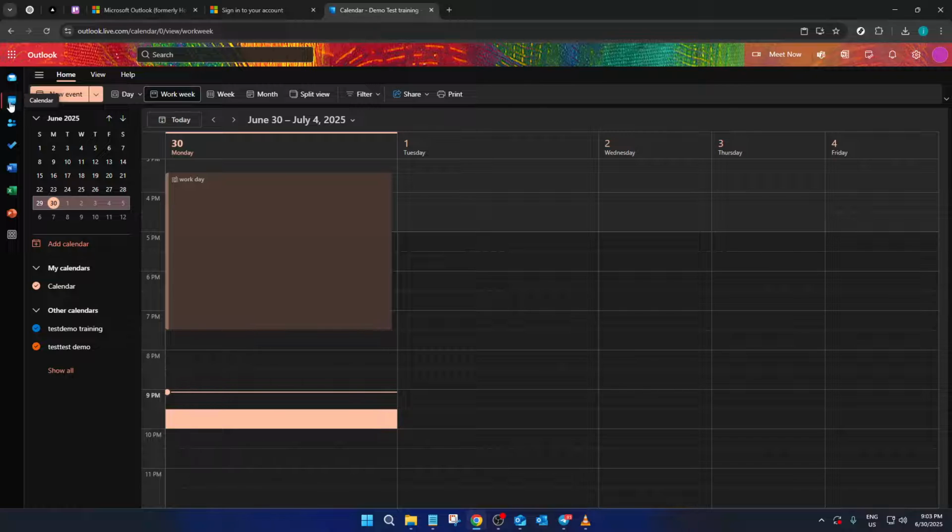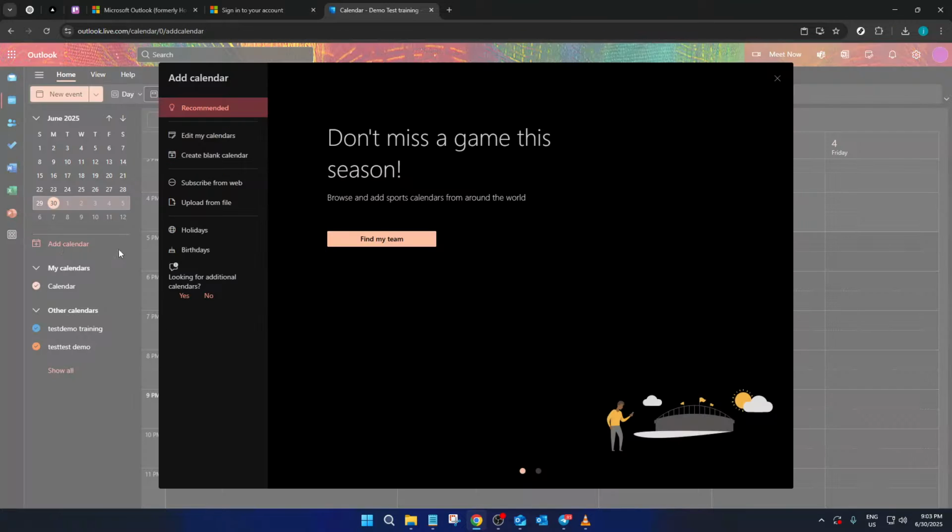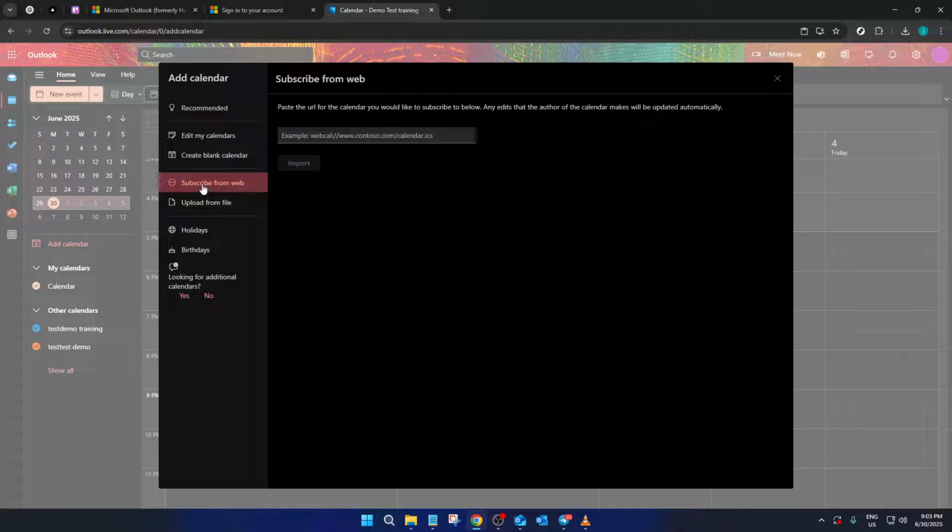Start by navigating to the top left corner of the screen. Here, you'll spot the familiar calendar icon. Click on this icon to access the calendar section of Outlook. Once you're in the calendar view, look towards the bottom part of the sidebar. You will find the option to Add Calendar. Click on Add Calendar and you'll be presented with a couple of choices: Subscribe from Web and Upload from File.